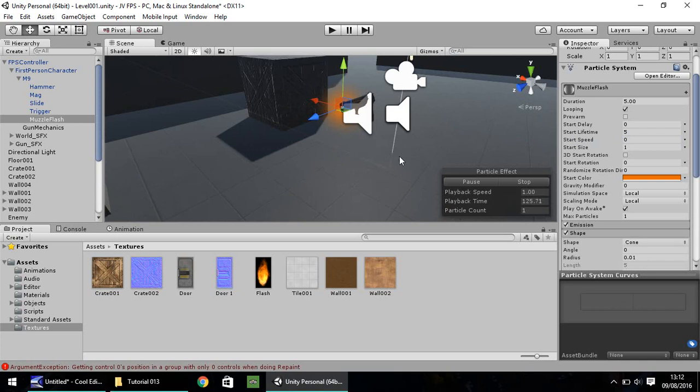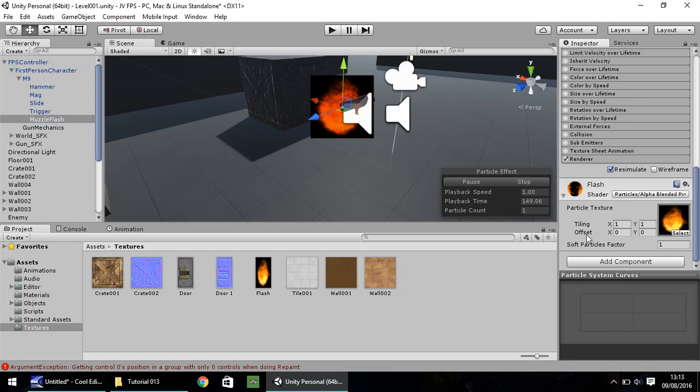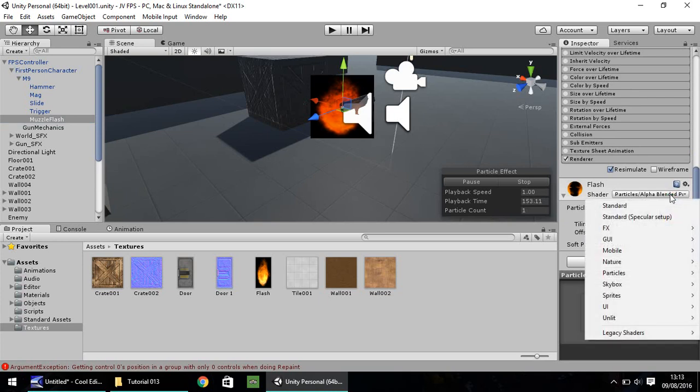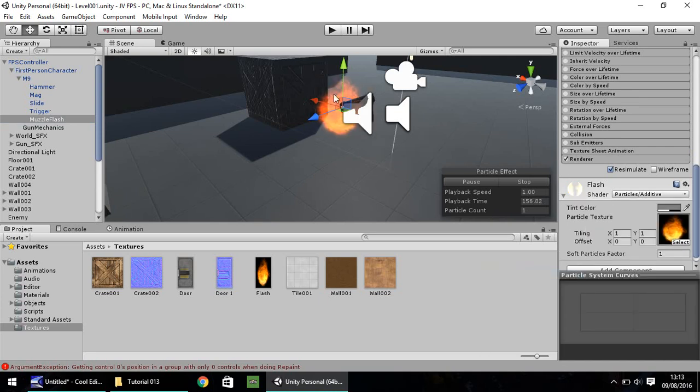So the next thing we need to do is drag and drop this flash onto the muzzle flash itself. And you can see it creates that. We now need to get rid of all that black all around it. If we go down to here, you can see the actual material has been created, but it's automatically set to Particles Alpha Blended. So if we expand that, we can see a few more settings, but we need to click on this drop down menu here. We need to go to Particles and choose Additive. So now we can see that it looks a bit more like a muzzle flash.